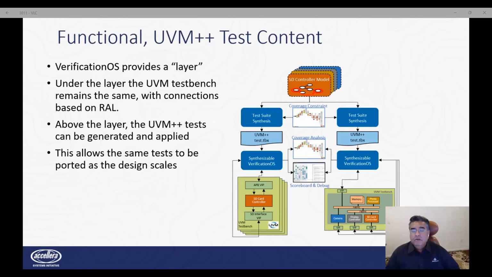To bring this all together, the synthesizable verification OS provides an isolation layer. Under the layer, it talks to your existing UVM test bench where everything remains the same, and we can continue to use our existing scoreboards, existing test cases, use RAL, and so on. Above this isolation layer, we use UVM++ based scenarios that can be generated and applied down to our environment. And that in turn allows that UVM++ content to be ported to other platforms as the design scales.